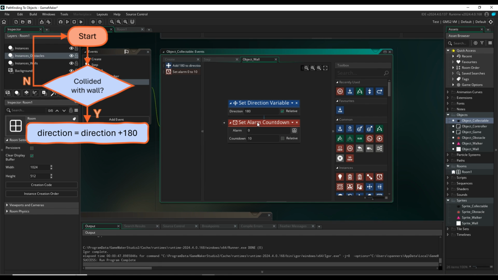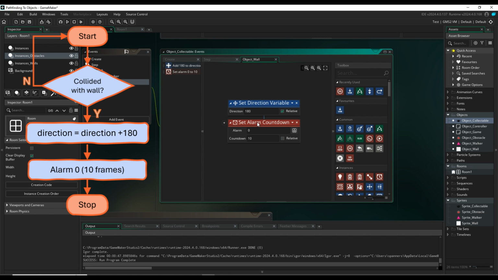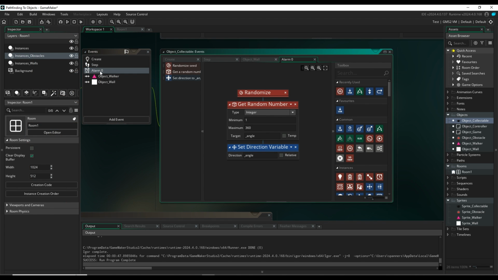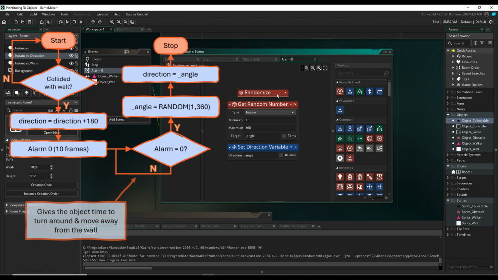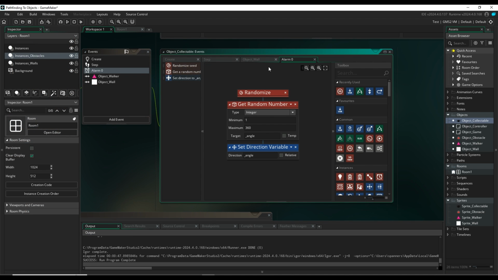Then we're going to set an alarm. Now, an alarm allows you to pause for a small amount of time. I want to pause for just 10 frames. That's not even a second. It's a third of a second. And what's going to happen is a third of a second later, I'm going to call another random number, and then I'm going to send it off in a completely different direction. Now, the reason for having that slight pause is that it allows it to bounce and then go off in another direction. This stops me from getting caught in a wall. So this is going to allow us to bounce.